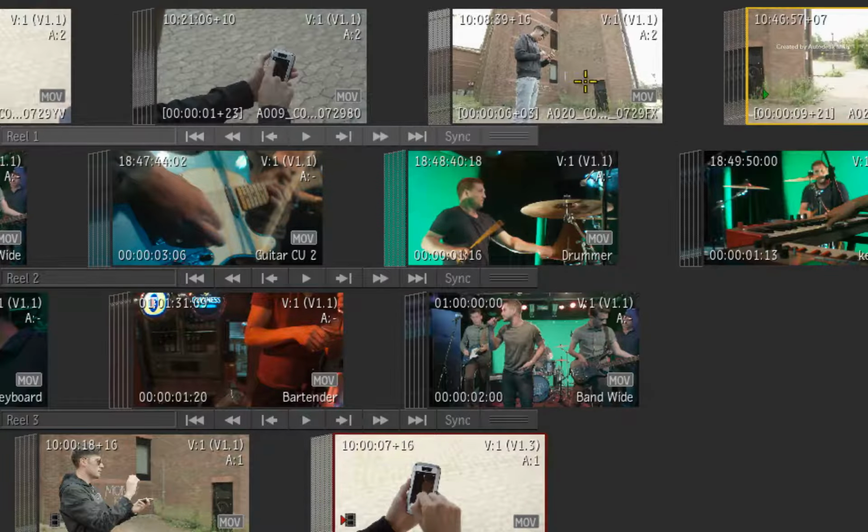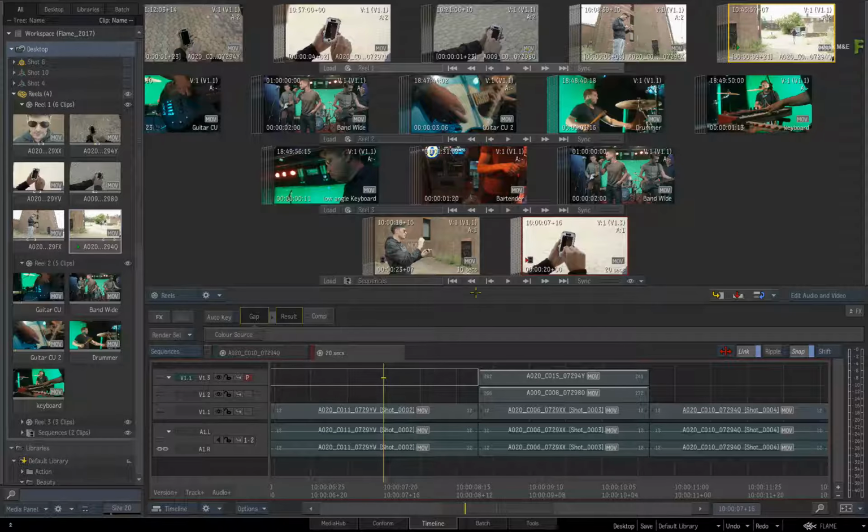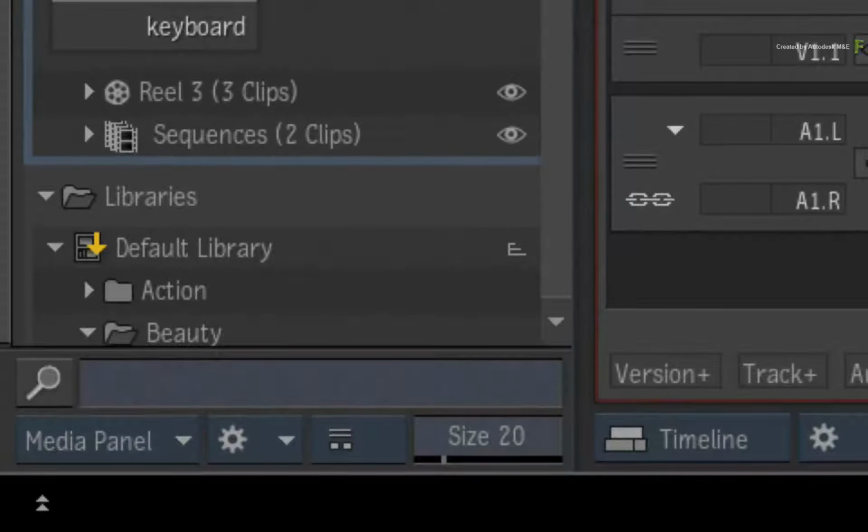In the final part of the media panel enhancements, we'll take a look at the welcome addition of advanced searching within the media panel.